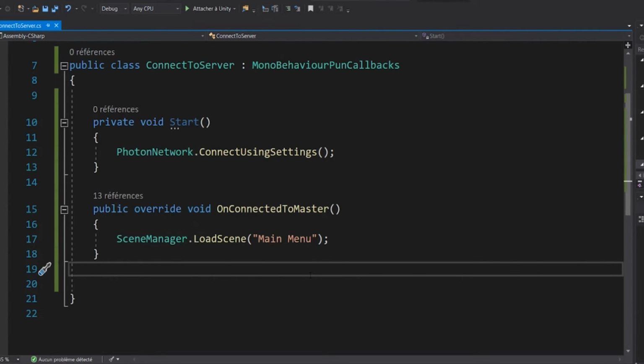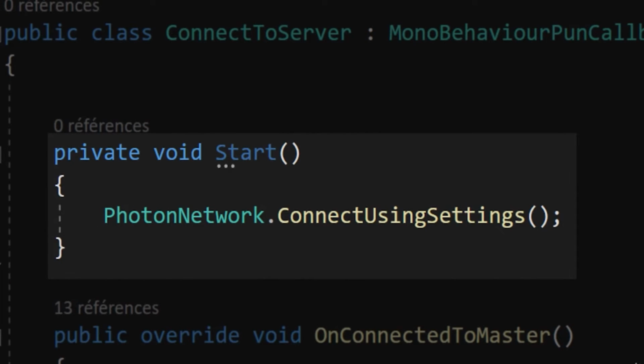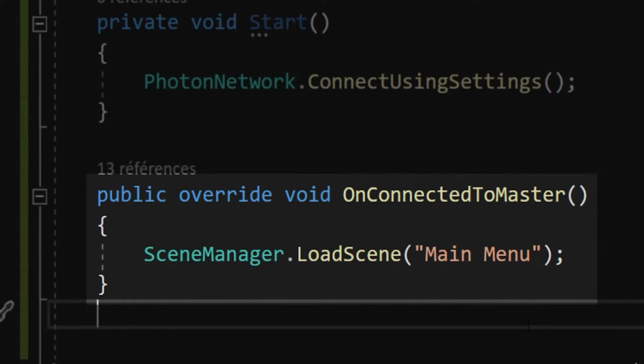Alright, so to recap, right when the loading scene first becomes active, we are starting the process of connecting to the server. And then we're using the OnConnectedToMaster function, which gets called automatically by Photon once we're successfully connected, to just go ahead and load up our main menu.